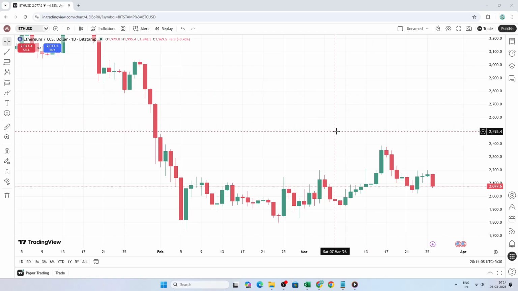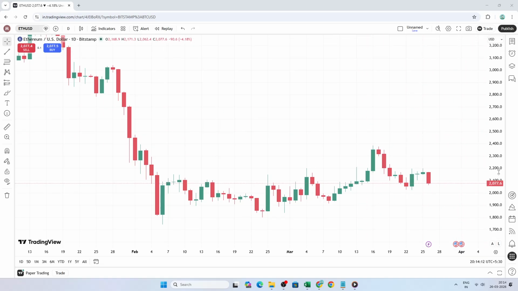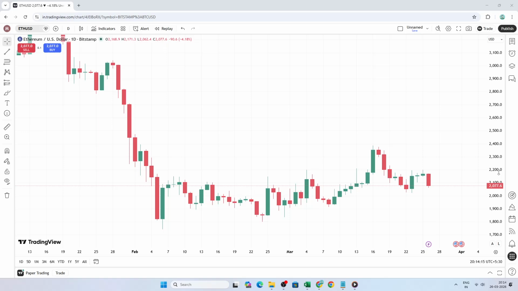In today's video, I'm going to teach you how to get high and low price labels on Tradingview. Start by opening your chart for the symbol and time frame you want to analyze. Make sure you are looking at the main price chart, not an indicator pane.